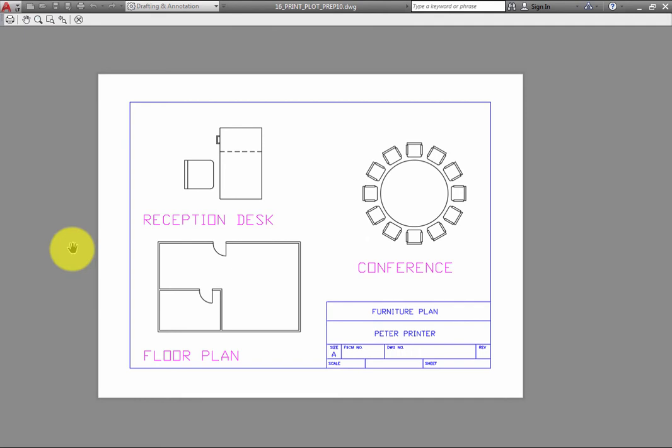If you are satisfied, you can click the Plot button or right-click and choose Plot from the shortcut menu to actually send the drawing to the print device. Or, if you need to make changes, you can click the Close button or right-click and choose Exit to return to the Plot dialog.